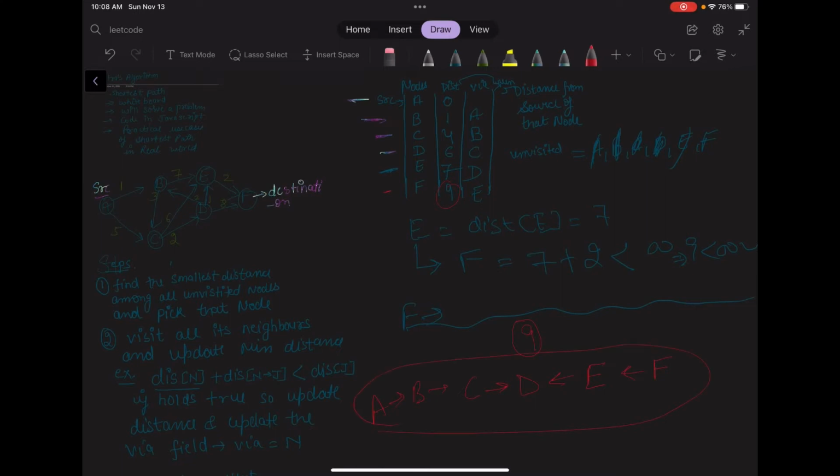That is the shortest path from A to F, and that's the value, the sum of weights, the minimum. So this is how the algorithm works. Now what we need to do is we just need to code this algorithm. Now let's start coding in JavaScript.